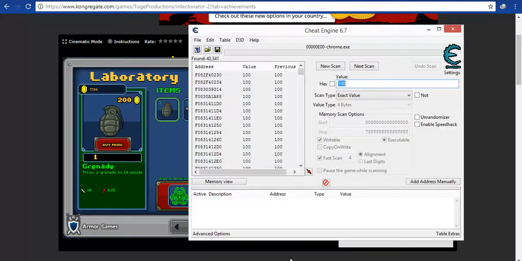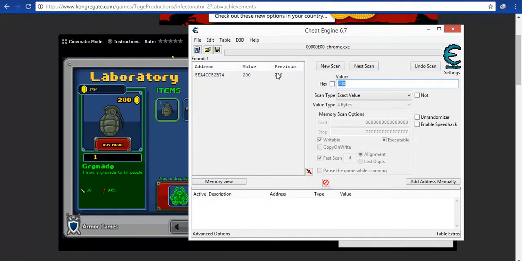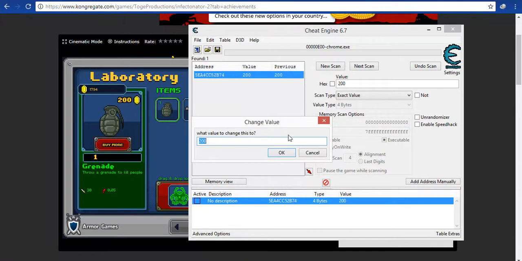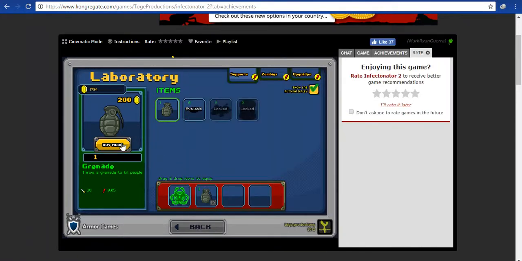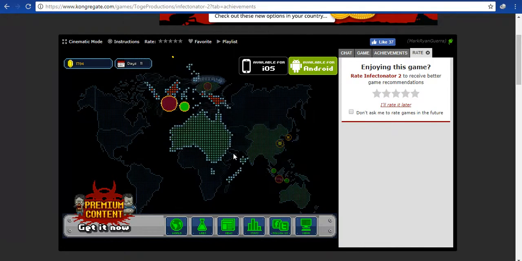We buy one grenade, input the new value of grenade, get the value, change it to 0, freeze the value, then we can buy unlimited grenades now. So let's test out the grenade that we have purchased.